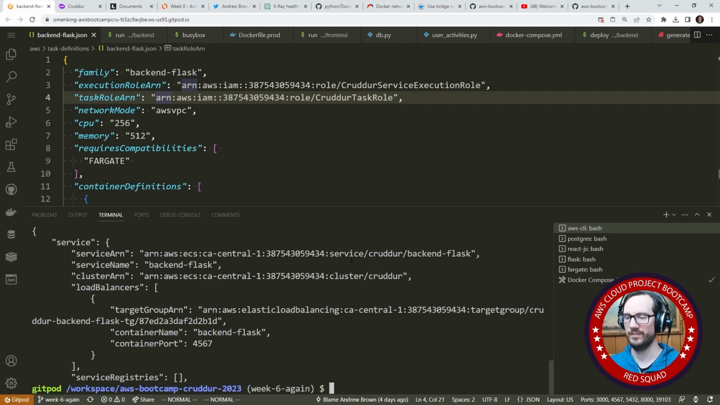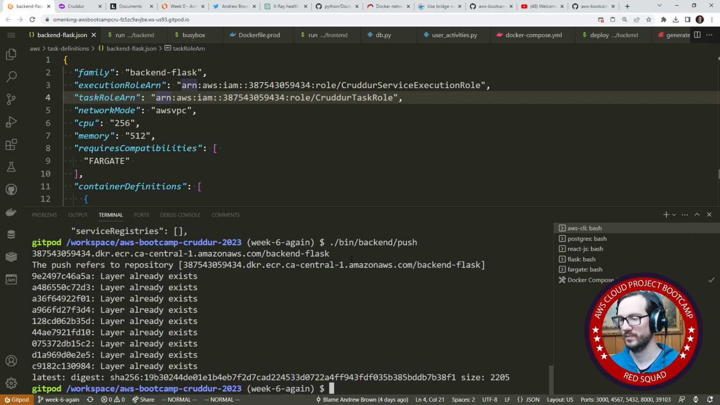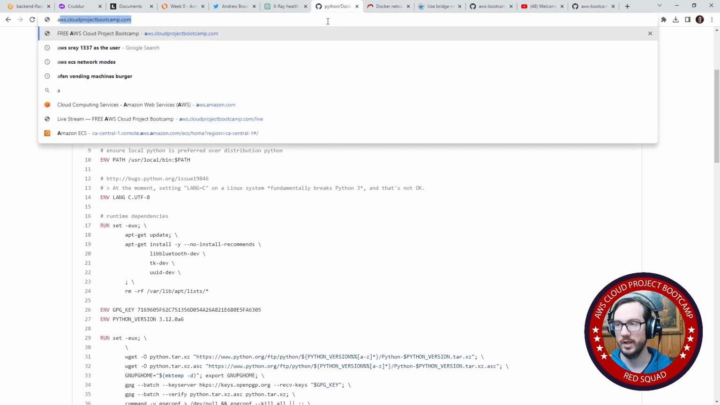Oh, dang. No. I'm supposed to do a push. Silly me. Says we already pushed it though, but not 100% sure about that. So I guess we'll have to right here, because I did the build. It says all the layers exist. Nothing's changed. Really? Okay. Well, we will go over to AWS then.